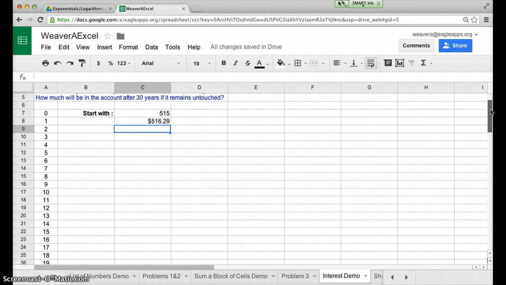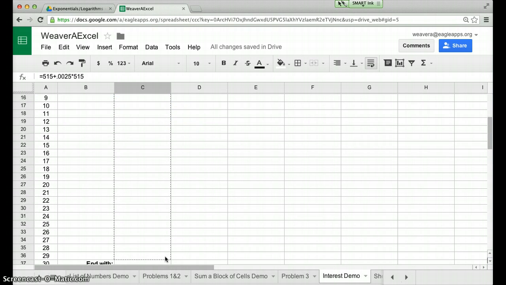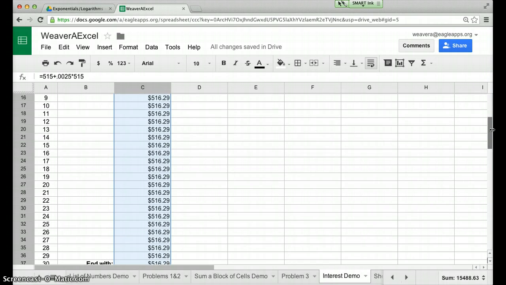Yeah, we're saving, okay? It might seem trivial, but after so many years, you could wrap up quite a bit in interest depending on your rate. So let's see. If I drag this down to 30 years, notice how I made the consecutive numbers starting at 0 to 30.